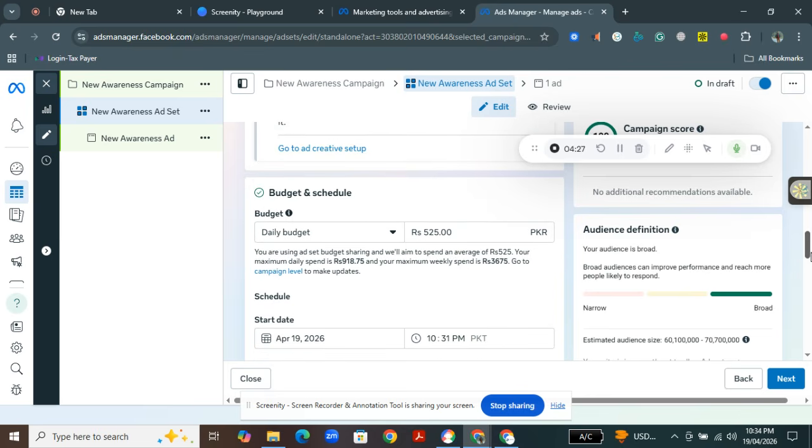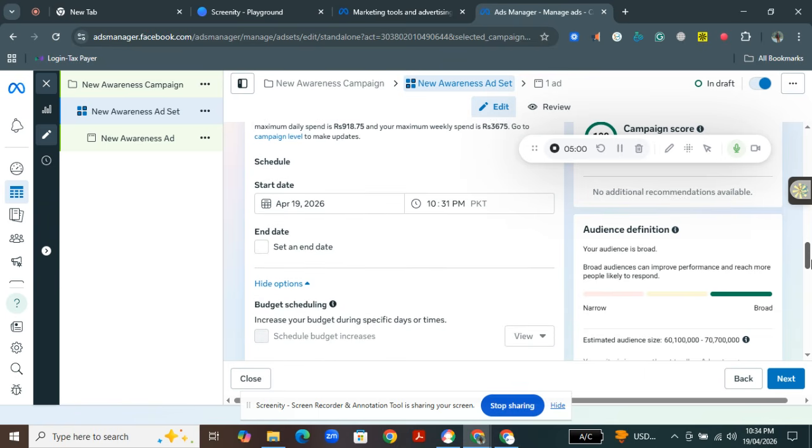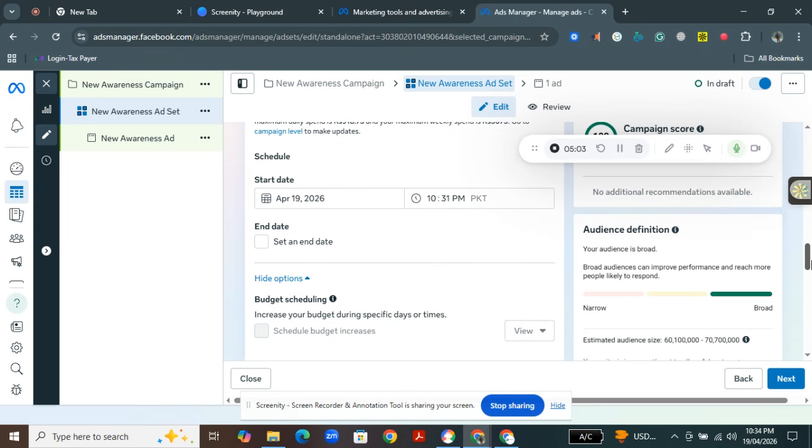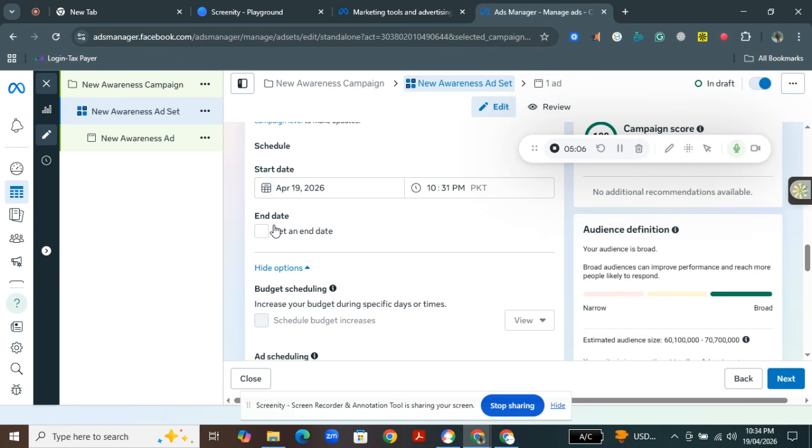So here comes the budget part, wherein we can choose the daily budget. It tells us which minimum budget we have to set. So here it is telling us that they'll aim to spend an average of rupees 525 and your maximum daily spend is 918. That means they are running it two times, so it would be this amount in a day. We can set the schedule whether we want to start it now or we want to start it afterwards. We can also select the end date.